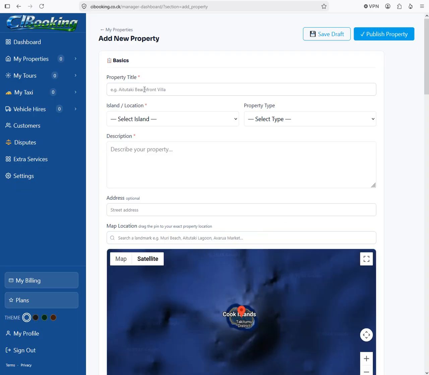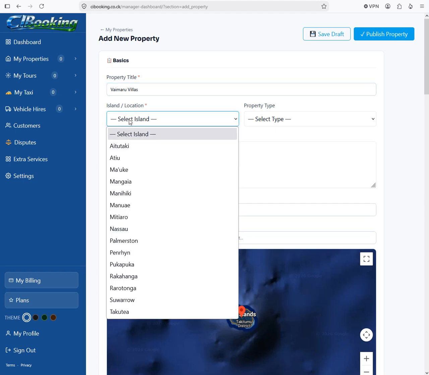Give it a meaningful title. Most people will give the actual property name. In this case, I'm going to create a made-up property, and I call it Vaimaru Villas. Make sure you select the right island, because when people search for the property, they will search by island. So in this case, I'm going to choose Aitutaki.